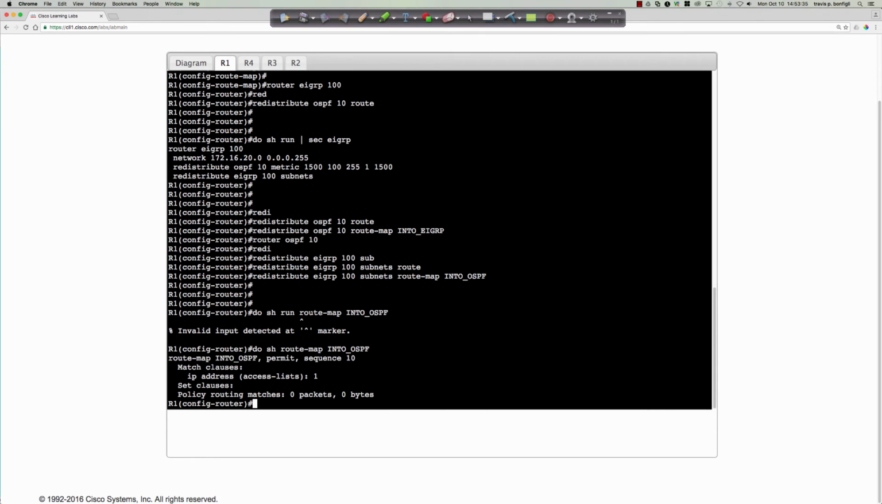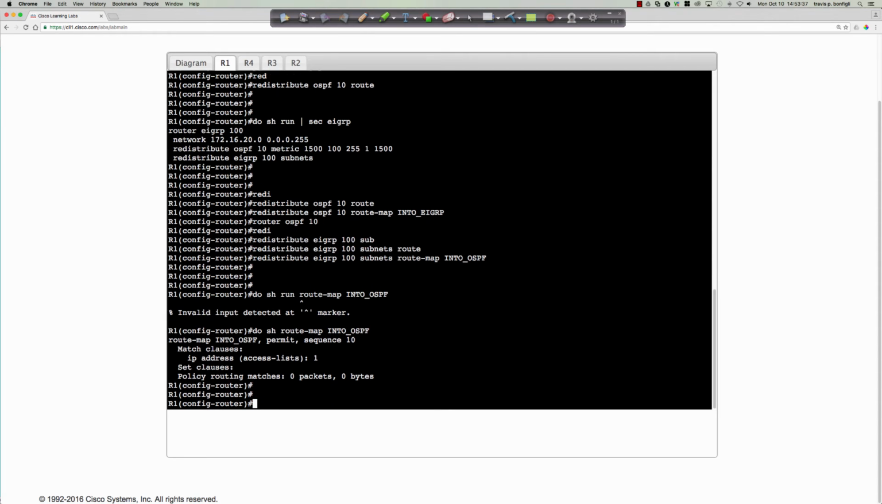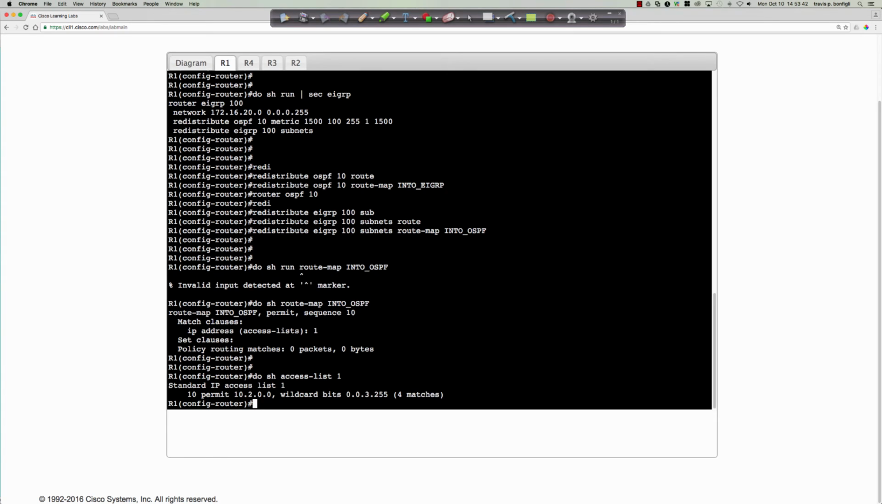So we're matching access list 1. Do show access list 1, which is permitting all of the subnets in the 10.2.0.0/22 network range, right? And you can see we had 4 matches on that ACL. But again, this is all that's allowed. So if you're not in the 10.2.0.0/22, then you're not allowed.